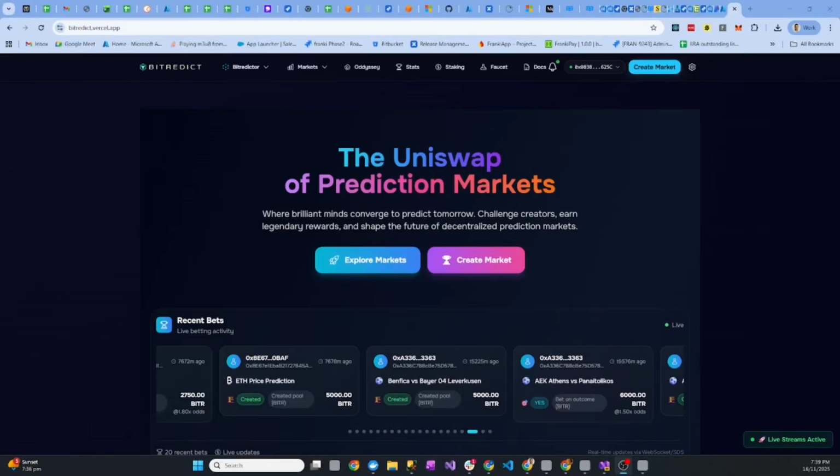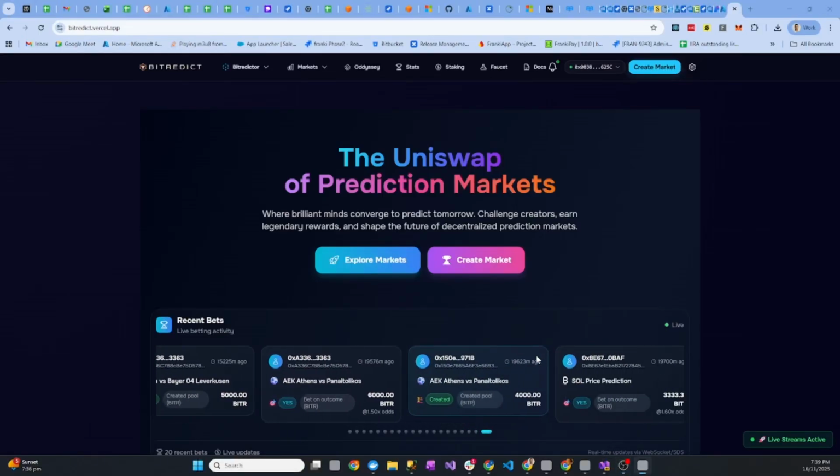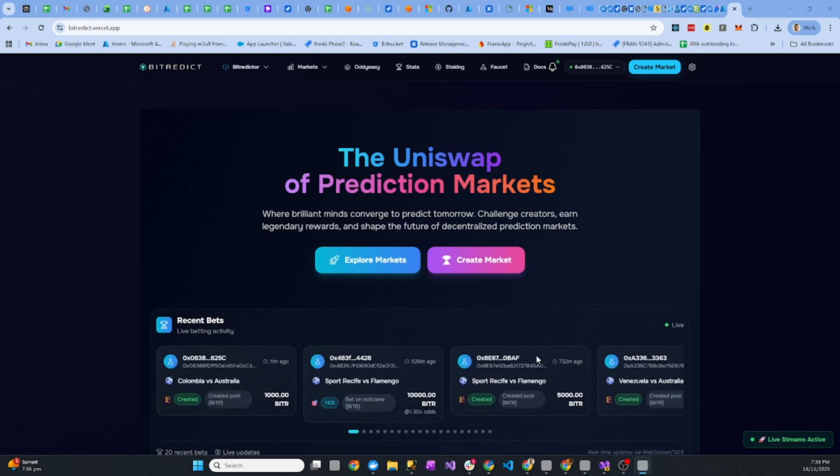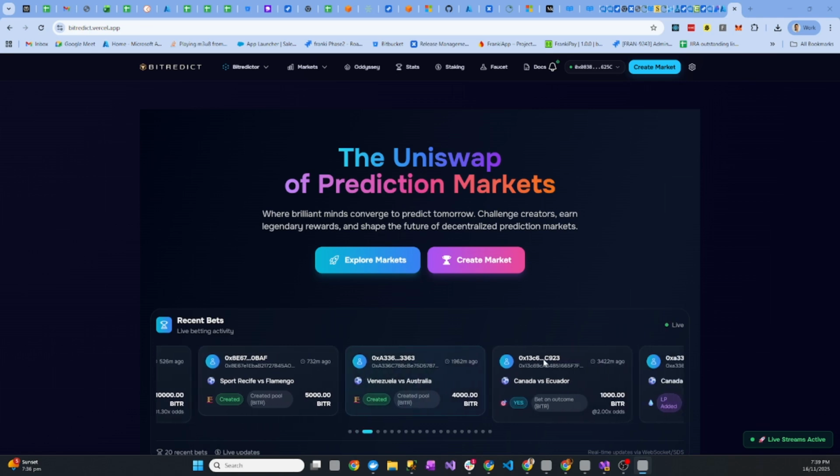Today I will demonstrate how to create a prediction pool on Bitredict. We use a unique contrarian strategy, where creators bet against their own predictions. If you think something is unlikely to happen, you stake money against it, essentially selling that prediction.